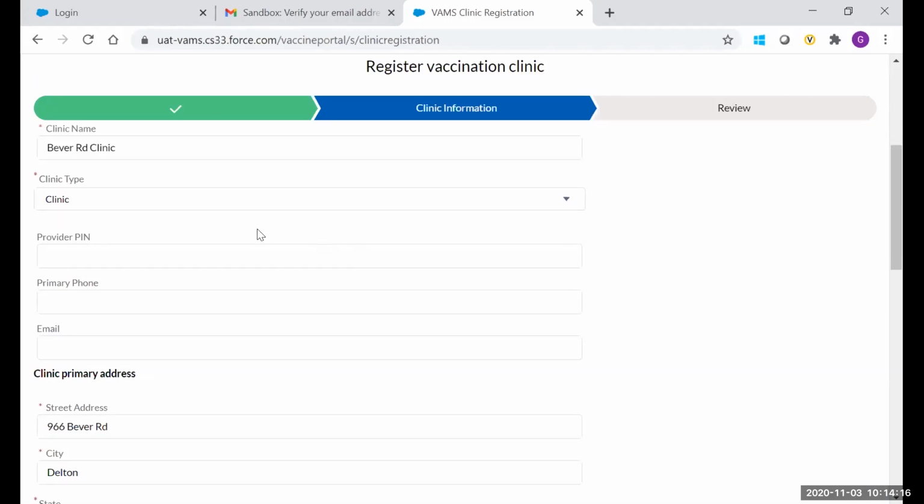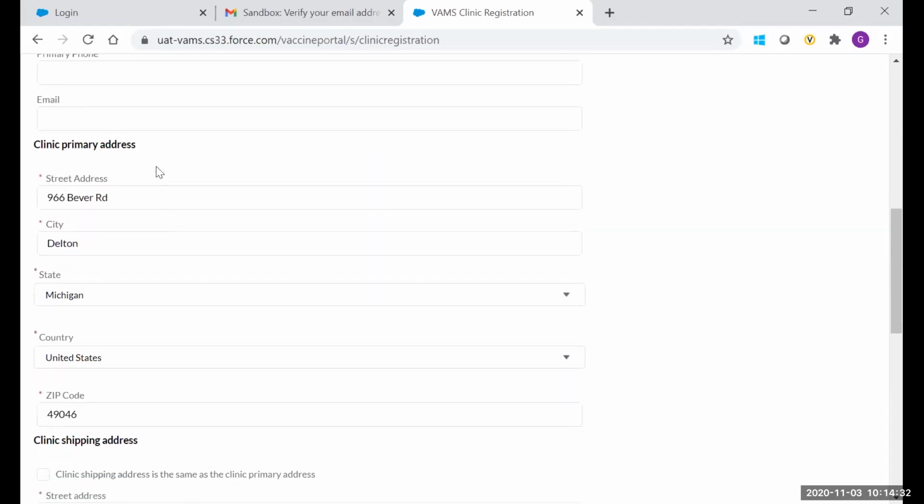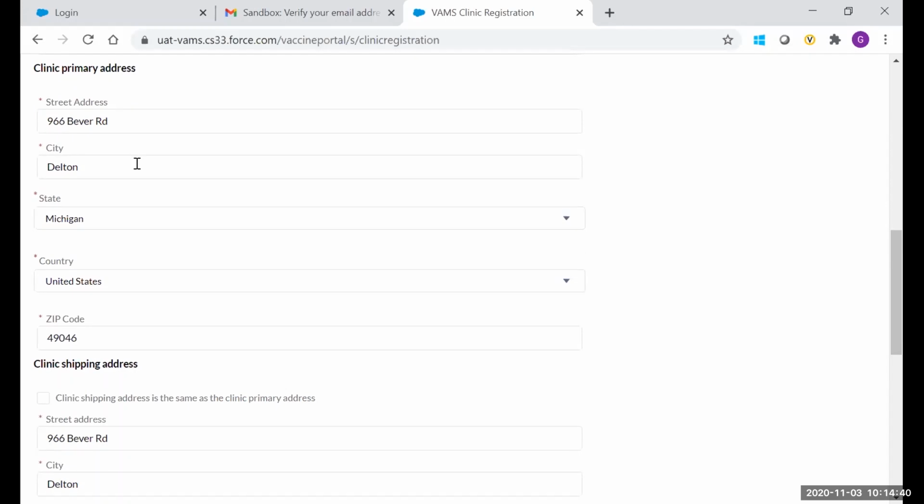Now here we can see the clinic's information. We have our clinic name, clinic type, as well as our provider PIN, primary phone, and email if we chose to enter that information. Just a quick note that only fields marked with a red asterisk are required in VAMS. As we keep scrolling down further, we can see our clinic primary address entered by the jurisdiction POC is present. All of the information appears to look correct, so we can go ahead and keep going down.